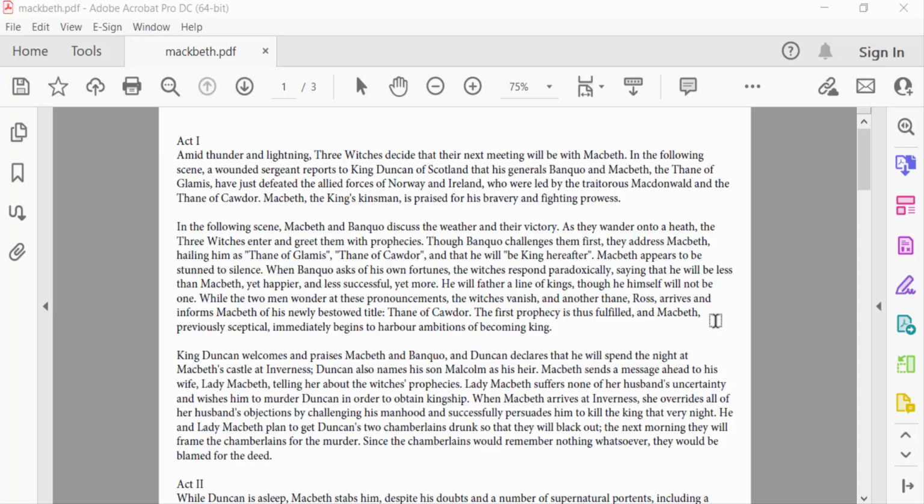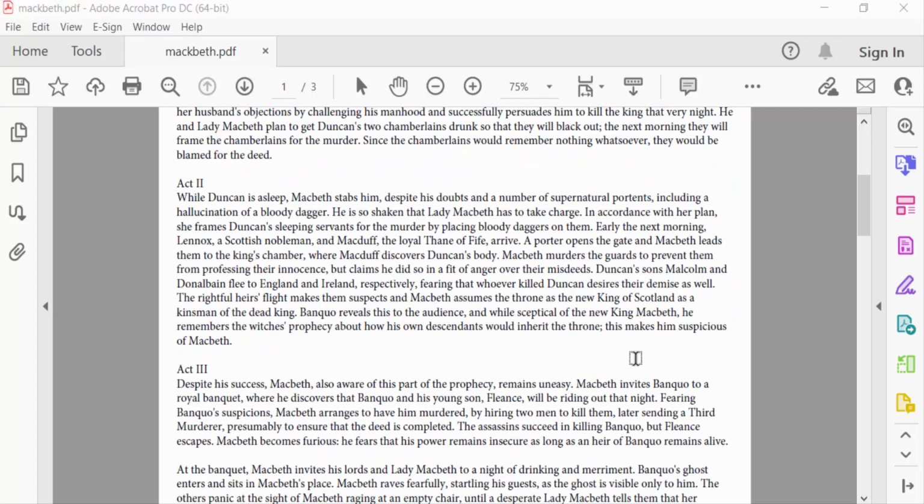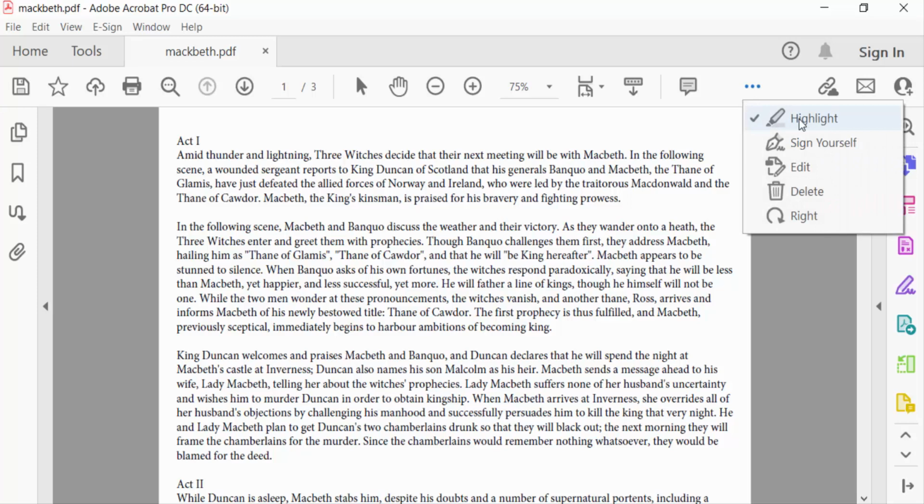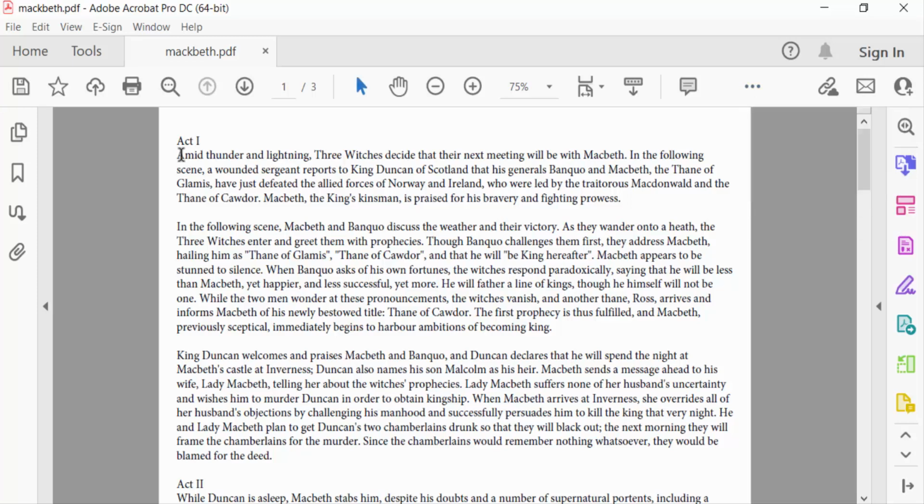So let's get started. This is my PDF file and I want to highlight some text. So I go to this option. You have to see this three dots and I click here. You can see the highlight text options and I select highlight text. So I drag the mouse and select the text.